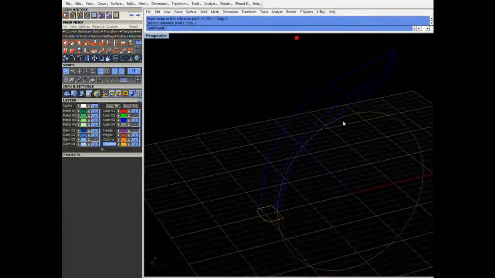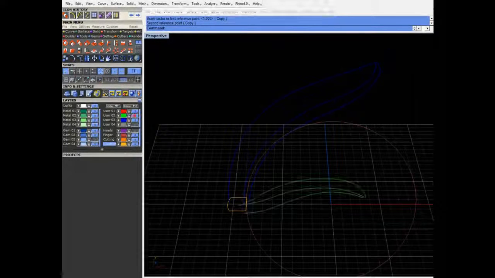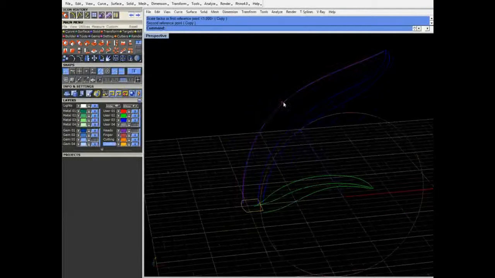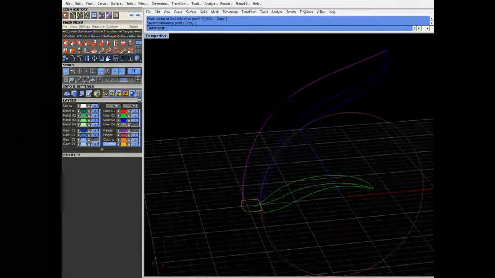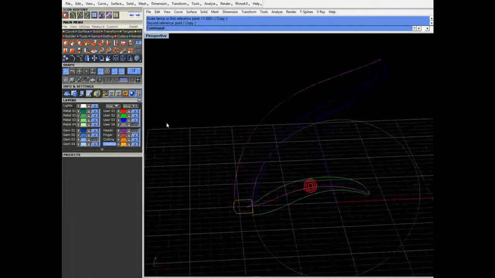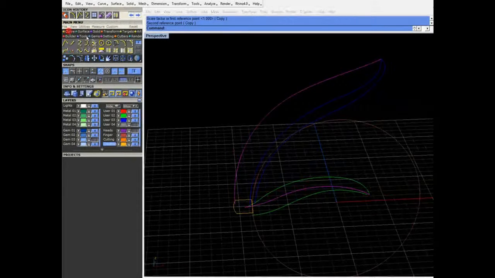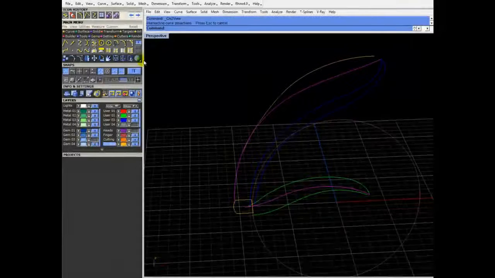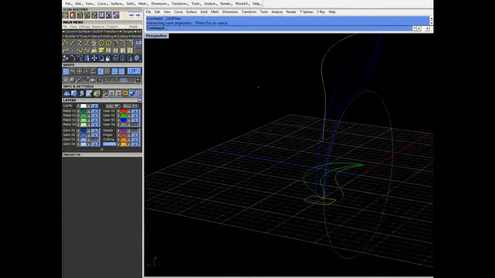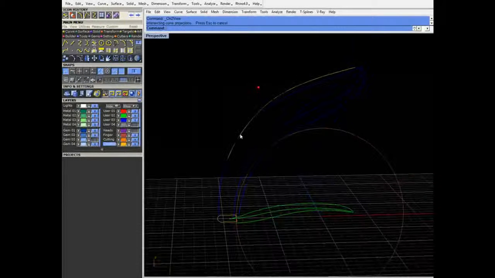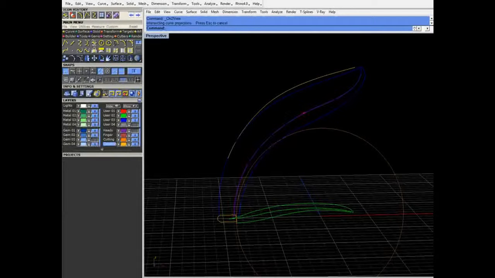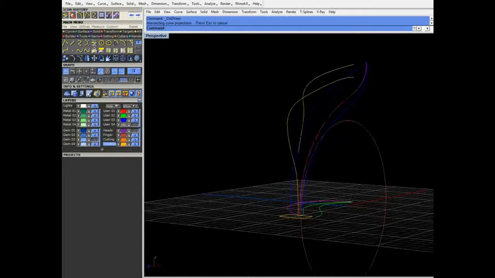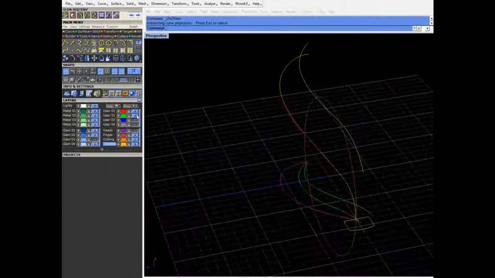So let's go ahead and start doing some curve from two views. So this top curve right here is going to correspond with this center curve. So we're going to do curve from two views. Alright. Then we're going to do this lower curve and this outer curve. Curve from two views. Alright, so let's see what we're working with here.